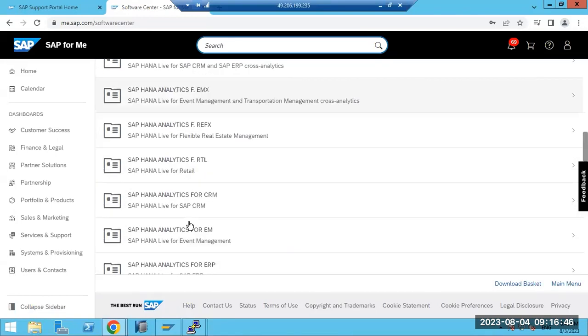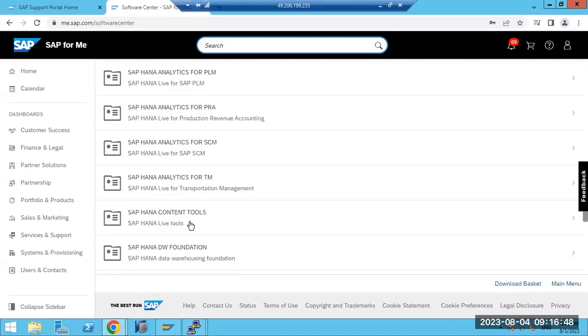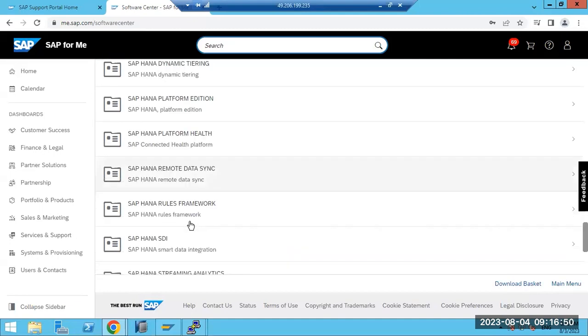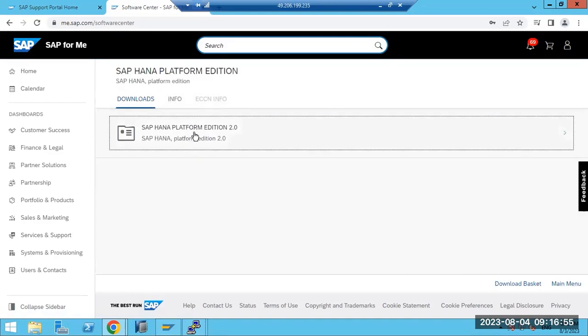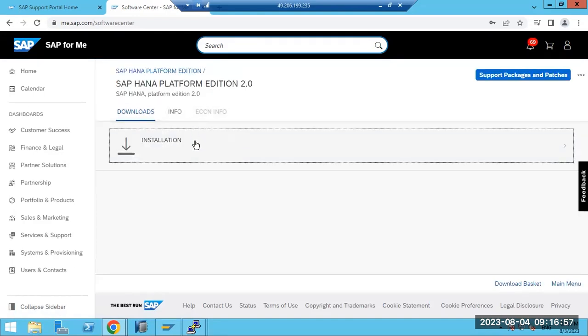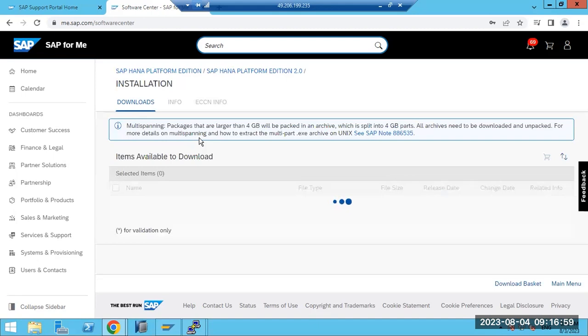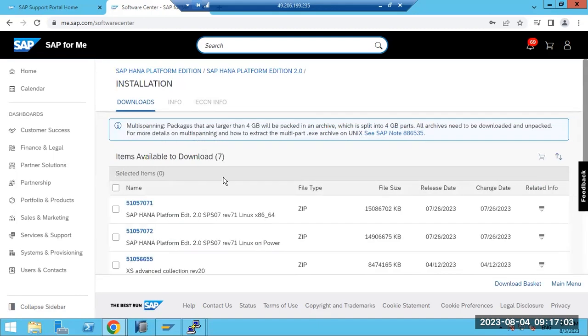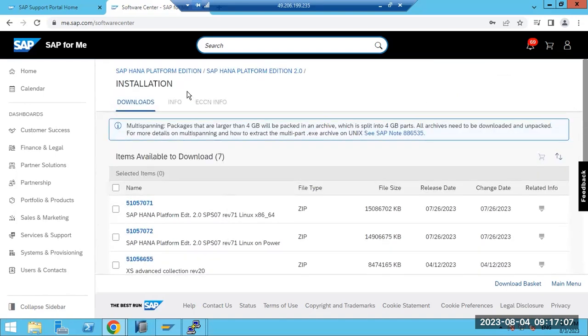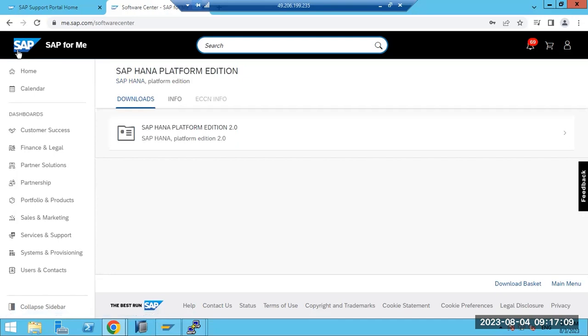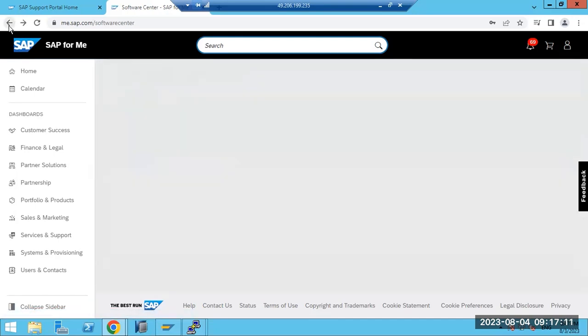They are not releasing any patches in 1.0. Now we have HANA 2.0 only, right? HANA 2.0 versions. Here also I don't see any 1.0 related patches in the systems. But let's see whether we have anything in the installation folder. Here all are HANA 2.0 only. So no 1.0 software here. So let me check another way.